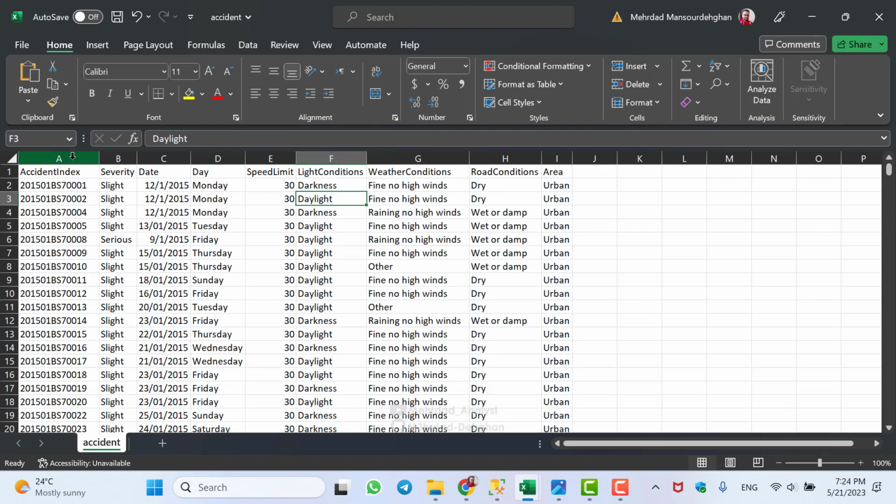You can see the primary key is the accident index. We have the severity, for example, whether the accident was fatal or slight or moderate. What date that accident happened, on which day of the week, what was the speed limit, and what about the light condition? For example, when the accident happened, it was daylight or darkness. What about the weather condition and the road condition, and where the accident happened? For example, it was in an urban or a rural area. It was just the data about the accident.